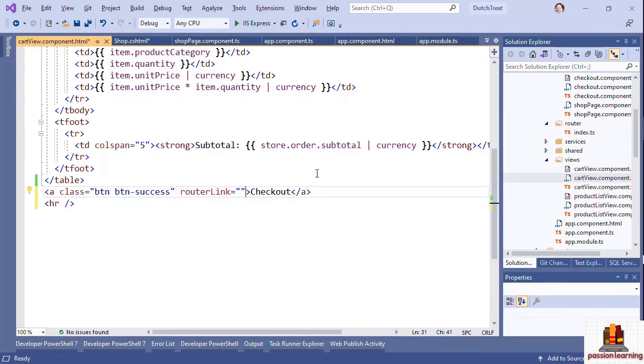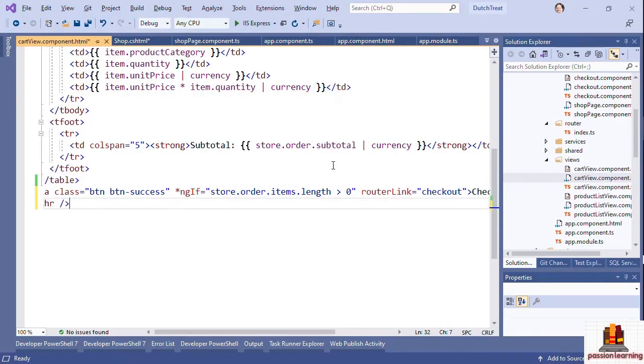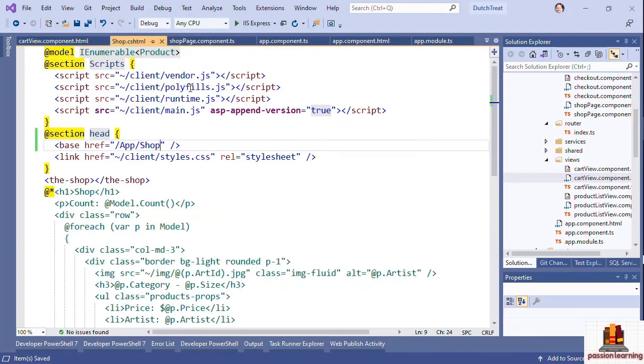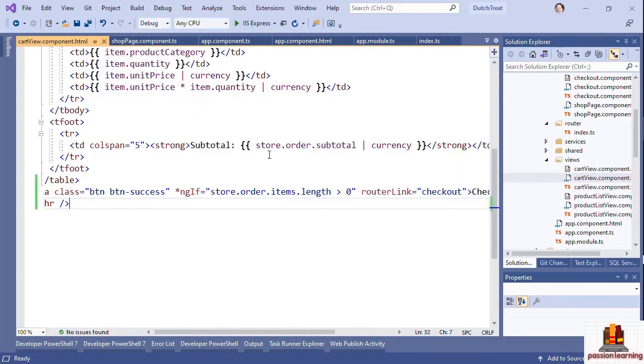What we want to use is an attribute called routerLink. In this case, we can go directly to one of those paths in our router object, right? And so we say we want to go to checkout. We're going to add one more thing, and that is to say only allow this, or make this disappear, unless the store order items length is greater than 0. So you might want to make sure that we can't go to checkout until the store has at least one item in this.